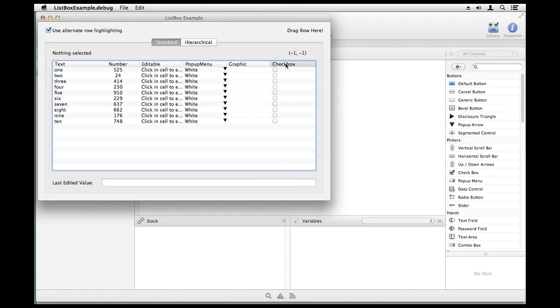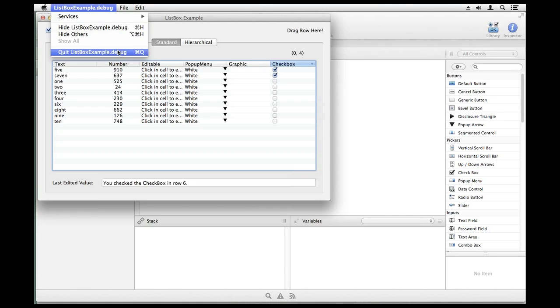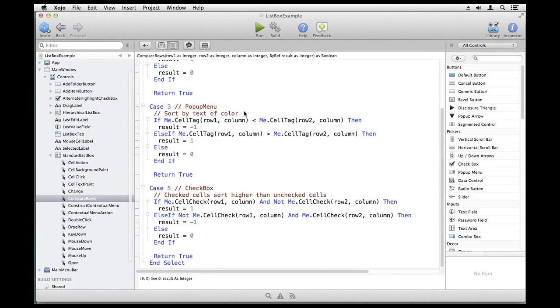So now when you come here, well, I got to check something first. So if I do a descending sort, the checkboxes are considered higher value than the unchecked ones, which might make sense. You might consider these to have a value of 0 and these have a value of 1. So you get them grouped that way. But it gives you complete control over how you want to do that.